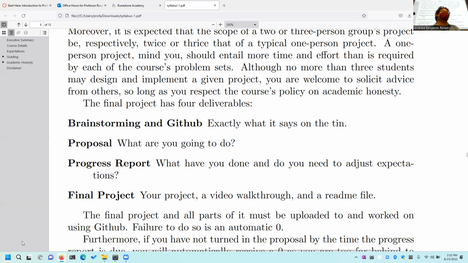The next step will be giving us a proposal. What are you going to do? I've got a form for you to fill out for that. A progress report, which will be given like a weekend, which will be due like a week and a half before the due date, tells me, hey, that proposal you have, are you able to meet up to what you wanted to do? And if not, tell me what you need, what's changed.